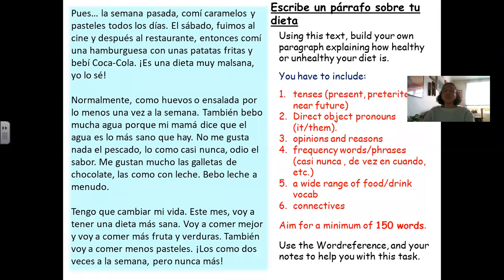So the next task you're going to be doing is a writing task. So this is the paragraph that you read about Paco in lesson 2. What I want you to do is to go through that text again and pay attention to what grammar is being used. Pay attention to how the direct object pronoun is being used, how the vocabulary that you've been learning in these 3 lessons is being used. So using this text as a reference, I want you to write your own.